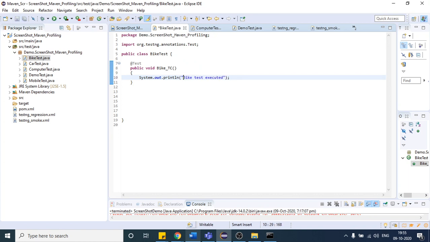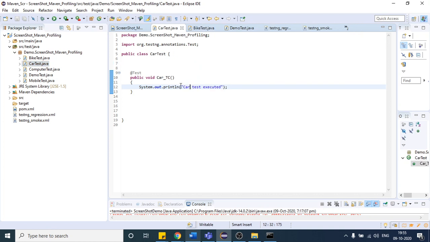So regression, regression. Okay, is it fine? I will run regression here, and the car one as well. So I am defining that these are my regression test cases. Provide that here: regression car test executed.